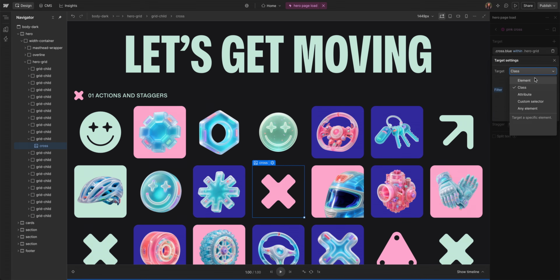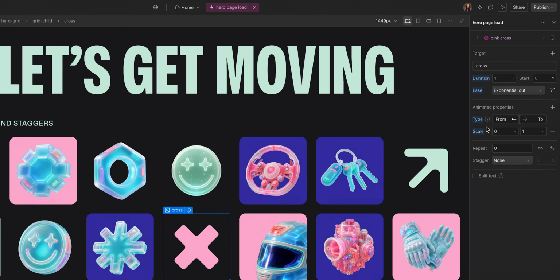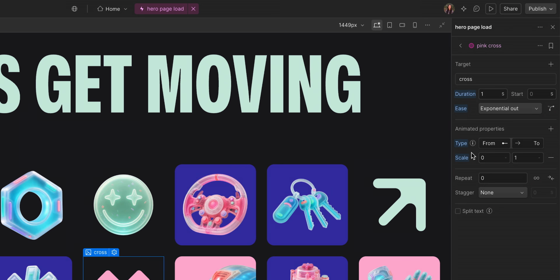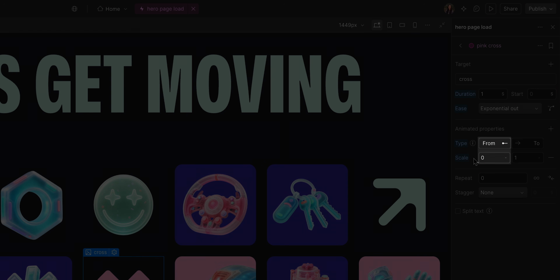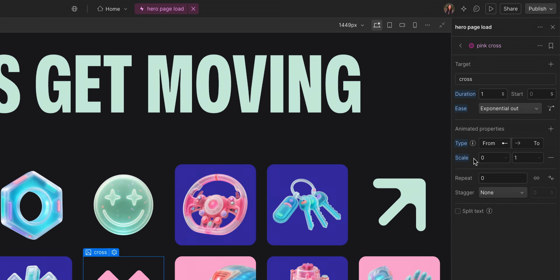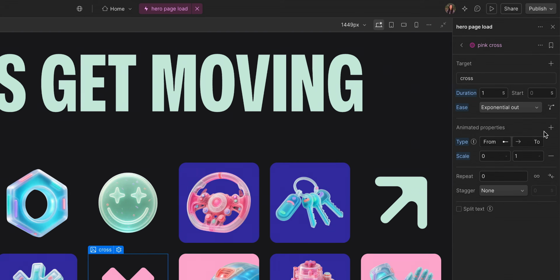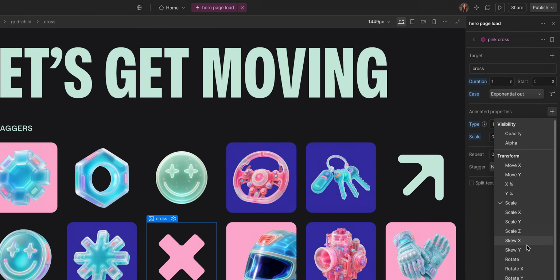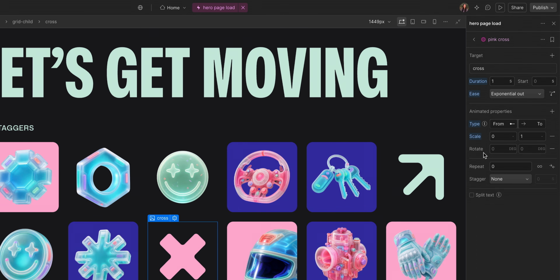Let's go back to targeting our pink cross and take a look at some of the animated properties available. So here we're animating from a scale of 0 to a scale of 1. From is the initial state and 1 is the end state. If we want to animate another property at the same time, we can click this plus icon and add a rotate property. We'll add a little spin by saying animate from 360 degrees. And we can tweak from here.